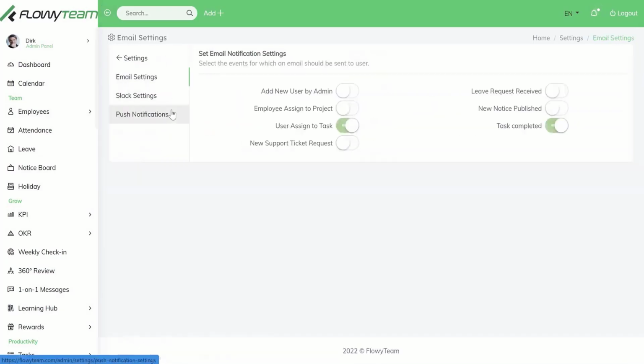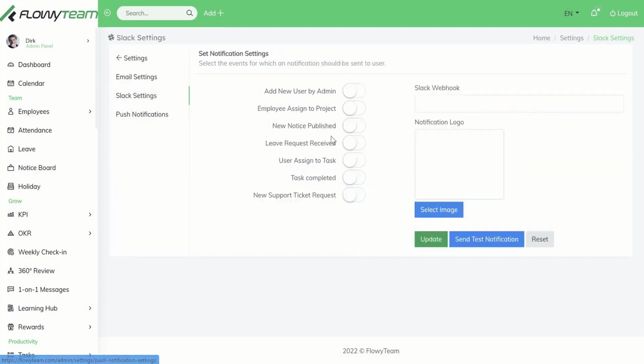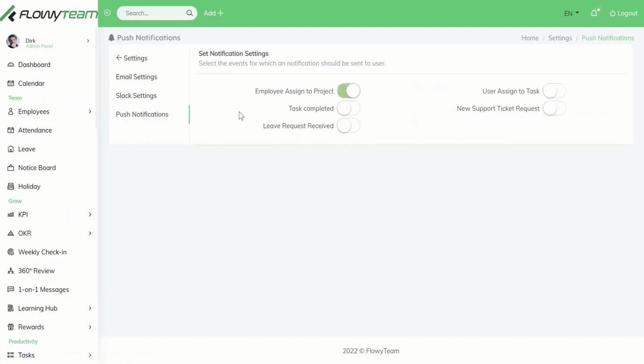Under notification settings, you can select email notifications, as well as you have the option for Slack integration, as well as for push notification in the system, which you then can see here under the bell. So please enable or disable notification for emails as well as for push notifications.